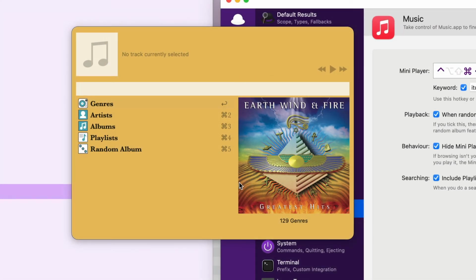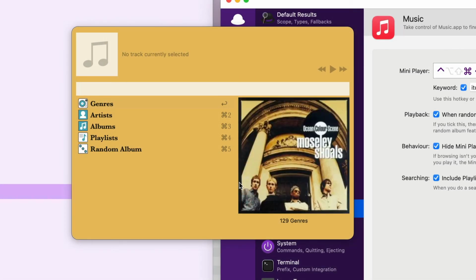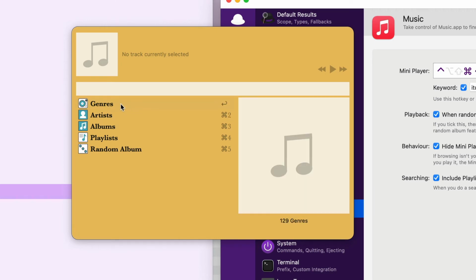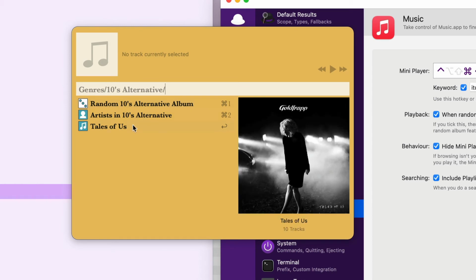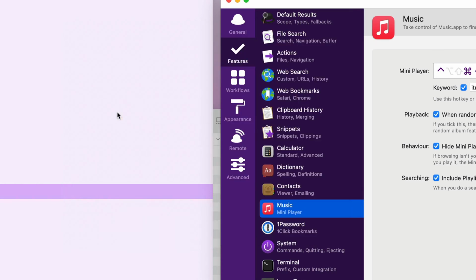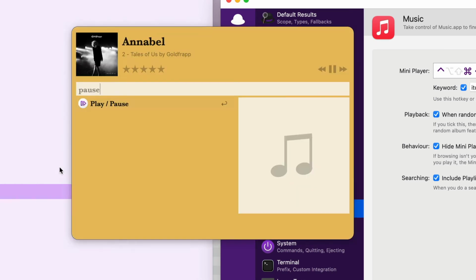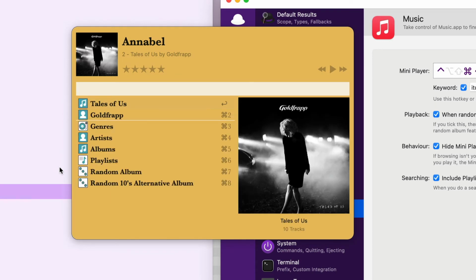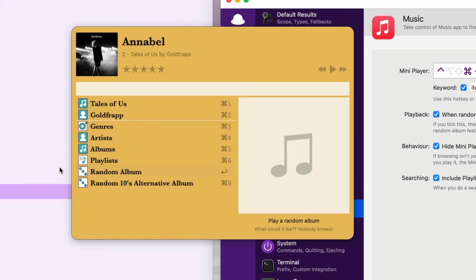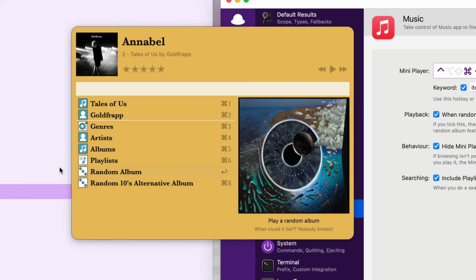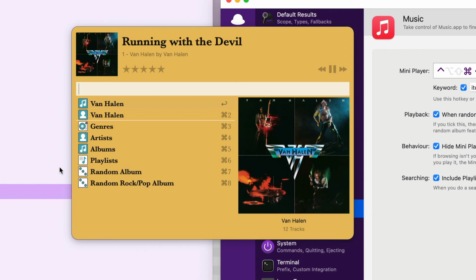Now I can get in here and I can do something. So no track is currently selected, but I could select a track here. If I go to genres and I want to pick something out of this, I can pick something and the music starts playing. So I can type in the word pause and it will play or pause it. I can get it to play a random album. If I do Command and 7, or if I just come down the list using the arrow keys, it's chosen Van Halen for me. Lovely. Okay, so that's using Alfred to work with your music.